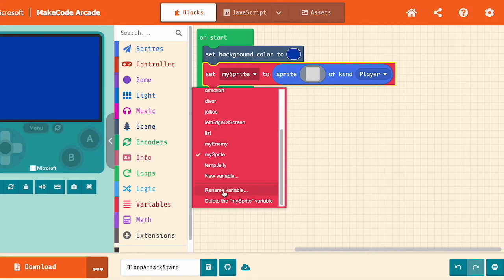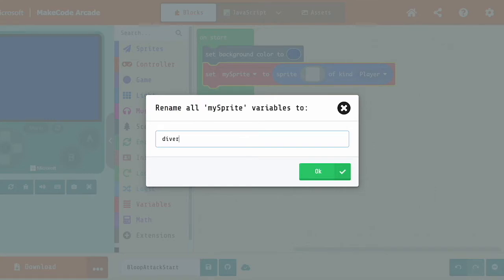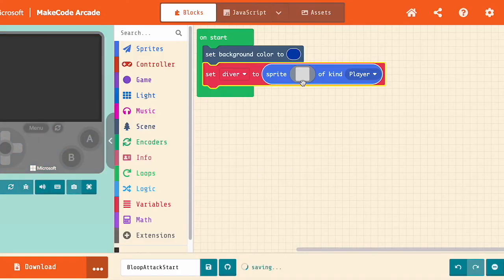If you want to go down here, you can come up with your own name. You can say rename variable. We'll call this diver. And then you press, and right now it's starting to save, but it's not showing anything, right? Because we need to make a picture of it. Yeah, we have to tell it what picture to use.